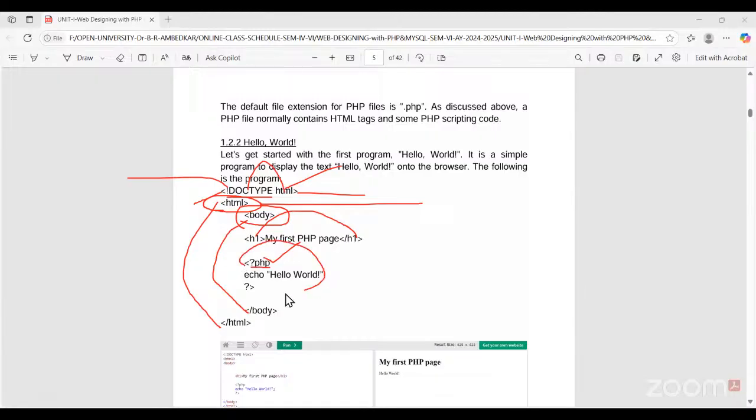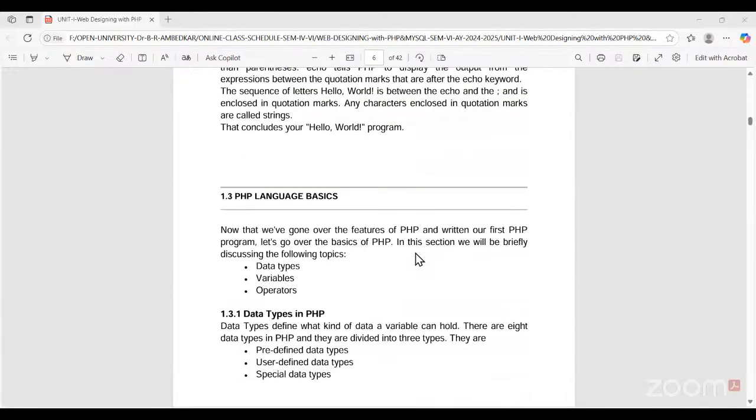See, this is the angle bracket open and close, question mark open and close, and the PHP. Inside this, we are printing, what? We are writing one echo, after that some statements. Whatever you have written inside the H1, that will display here as it is. And whatever echo you have written, that will also display here. So this is how we can write the PHP code.